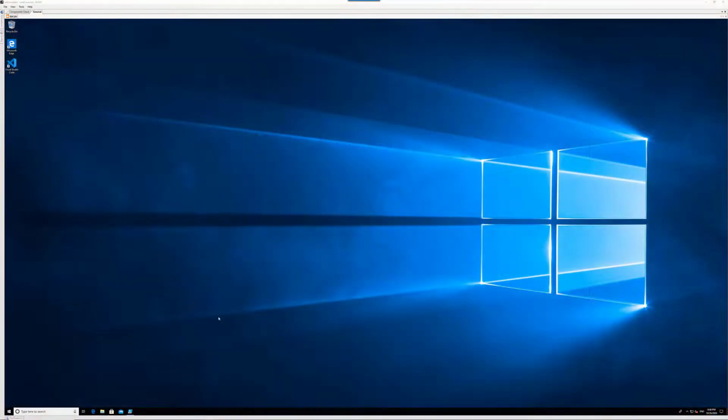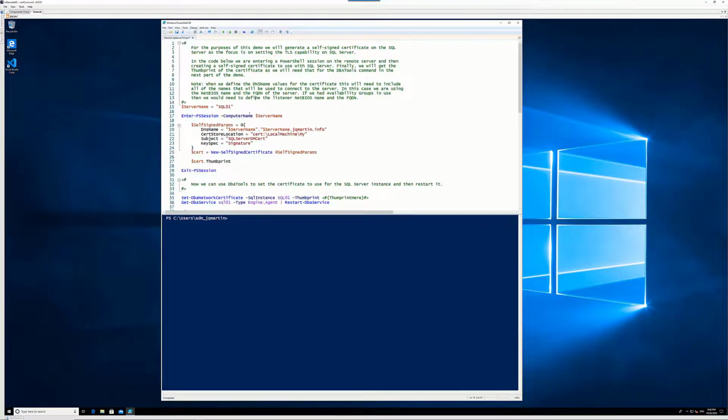So here we are with demo 2. We dive into ISE, and again we're going to use SQL 01. So what I'm going to do here is remote onto that machine, and for the purpose of this demo we're going to create a self-signed certificate. I know I said don't do it for production, but for brevity we're going to crack on and do this here just to illustrate a point.